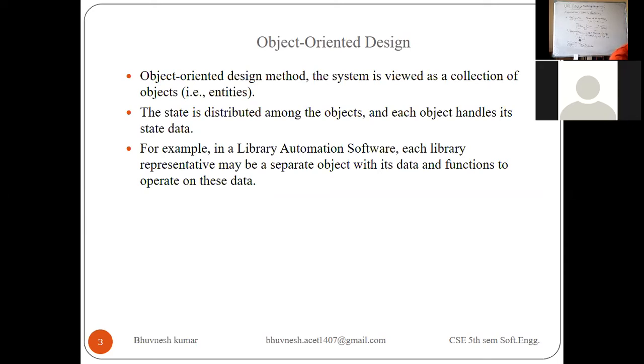In these, the state is distributed among the objects. From one object to another object there is a relationship, and they handle their data from one location to another, because there is a flow of data between the objects that we have to show in a graphical form. To show that, we use the object oriented concept. An example is library automation software.